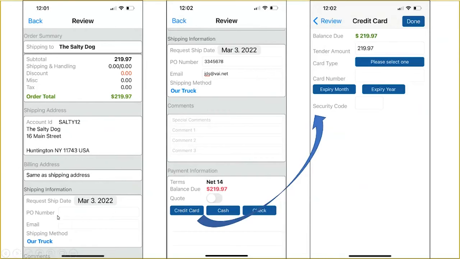Okay, so those are just some of the options. If a PO is mandatory in the back office, it'll be mandatory here. If I did have an email on this account, it would automatically have populated there. But the user can enter in an email, and the account is going to get an automatic email confirmation once they place the mobile order.